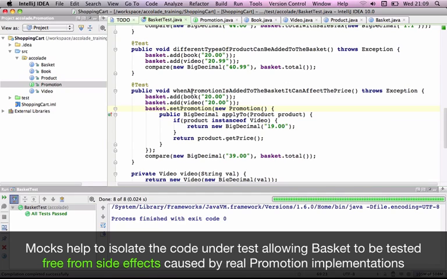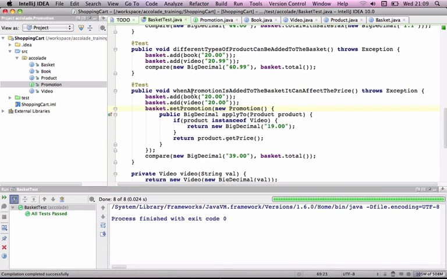You need all of the tests as much as possible to be isolated from each other. So if the behavior of the basket and promotions changes, then the basket test should fail or should change. But if the behavior of a specific promotion changes, then nothing else in the system should be affected.